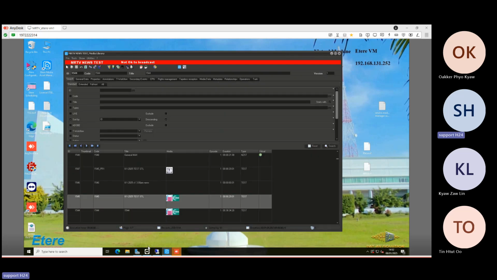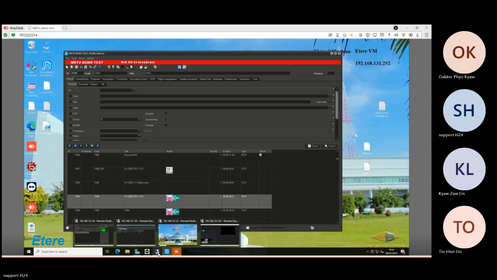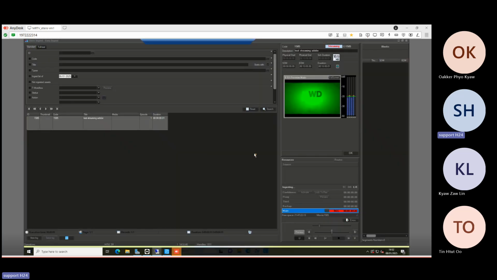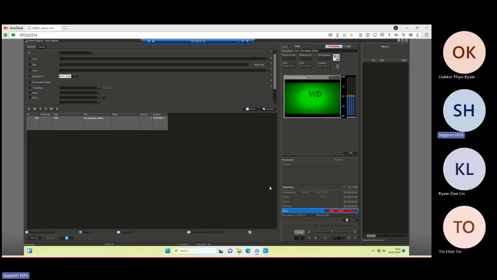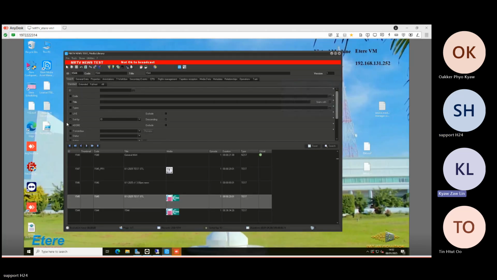Also, if you use the file with a Windows program, you can't really access the file while it is recorded, if I'm not wrong. So no, the answer is no, you can only edit using the Etere application. Understood. Thank you. You're welcome. So in here, we can open the file from here.